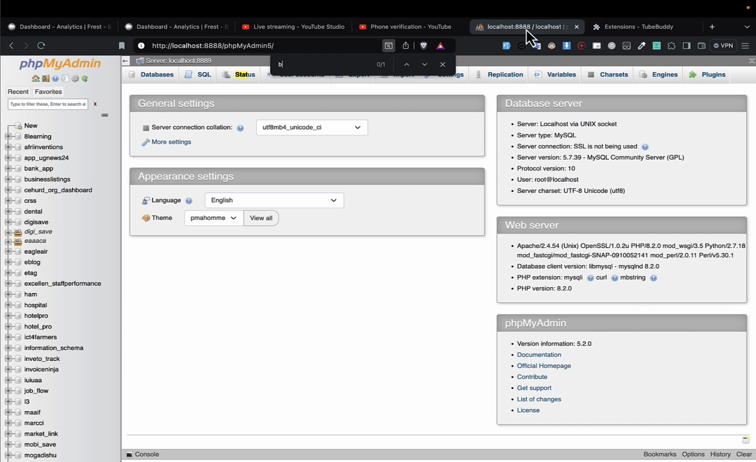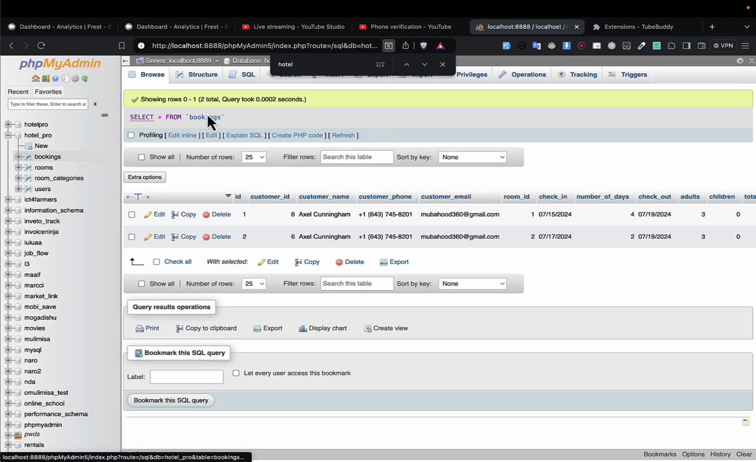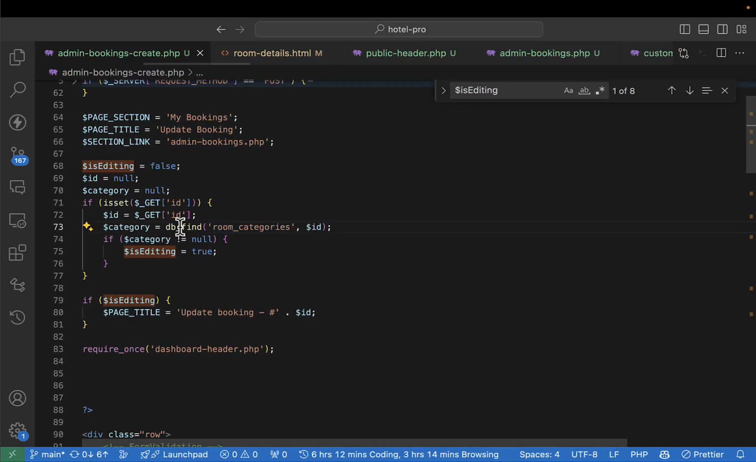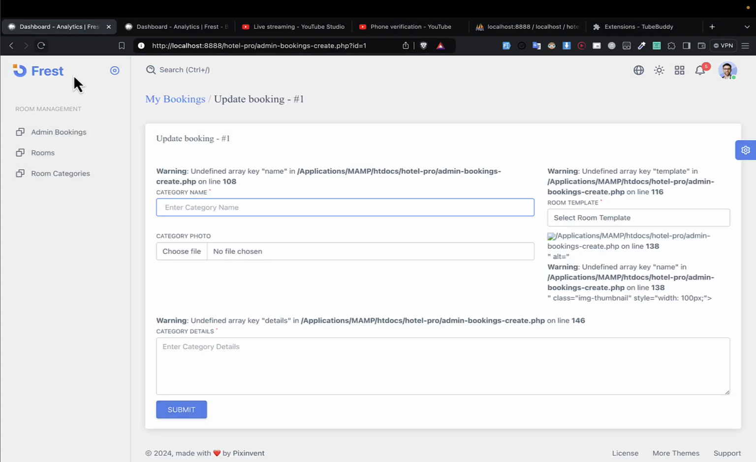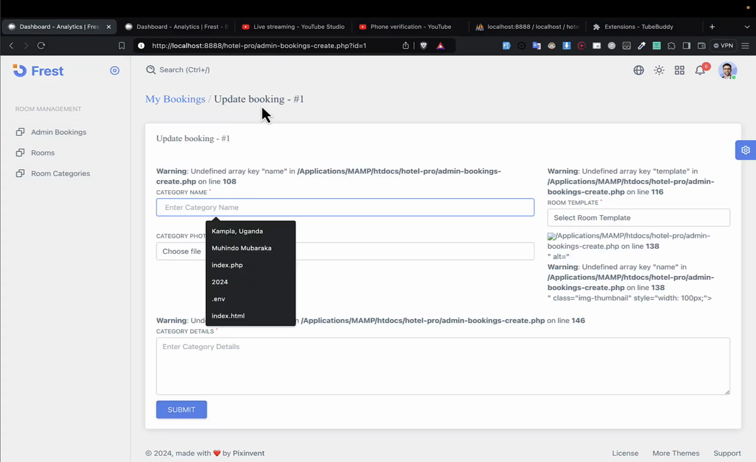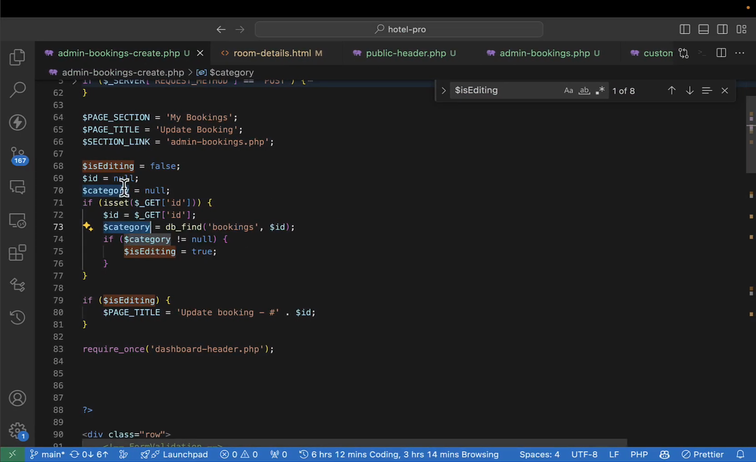So let's go ahead and look at our database. It's going to be HotelPro, I think this one here. The table is called bookings. So I'm going to find from bookings, and then we can call this one maybe booking. We shall change the name, but let's first look at the main idea. If I change here, you can see at least say updating booking 1. So let's go ahead and change this word category to booking.